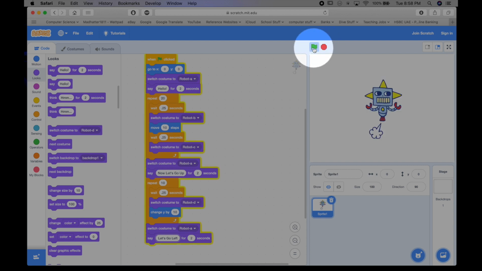Starts in the middle, says hello, walks over to the right hand side of the screen. That's exactly what we want him to do. Once he gets over to the right-hand side of the screen, he stops and he says to us, now let's go up. He turns his back and he walks up the screen away from us. Then he turns around and says, let's go left.